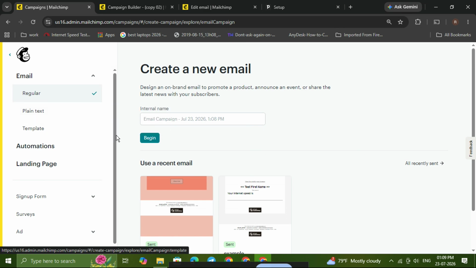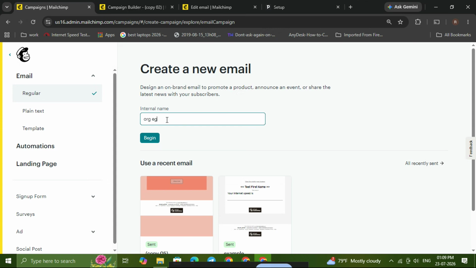Next, you'll need to name your campaign. This name is for your own organization, so choose something clear and easy to identify later. You might use a name like Monthly Newsletter, Weekly Update, or July Promotions. After entering the name, click Begin to move forward.